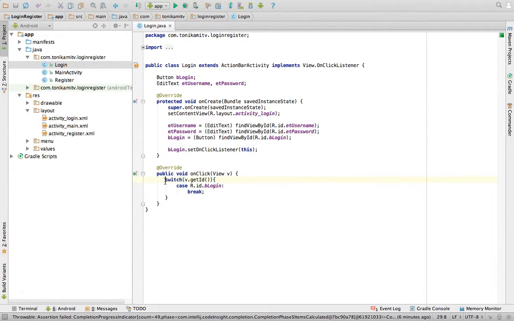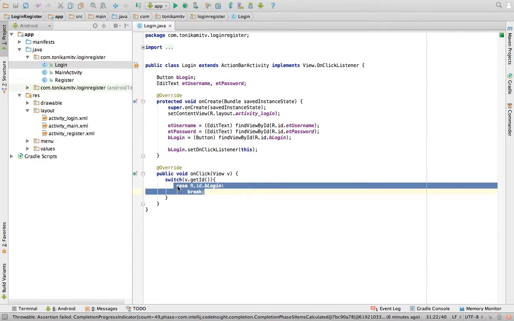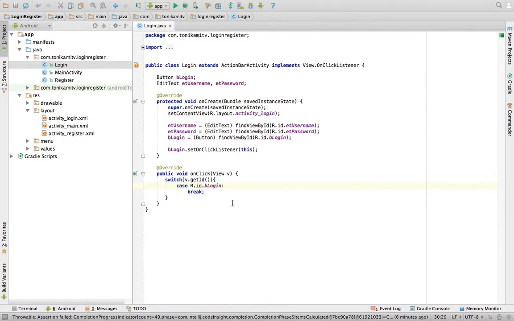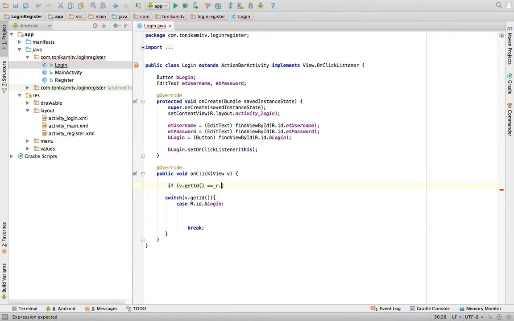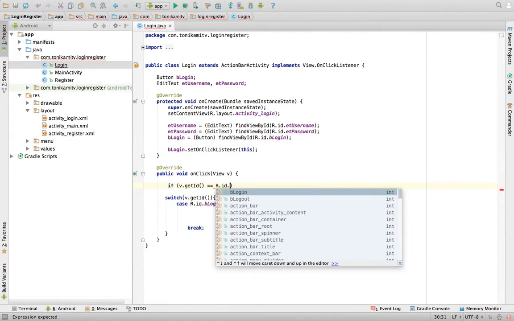So I explained this to you. Switch. What this switch statement does is it gets the ID of the view which notified this on-click method, and then if the login button was the one who notified this on-click method, then this will happen in here. It's just like an if statement. So another way to write this would be if v.getId is equal to R.id.bLogin, then this will happen.